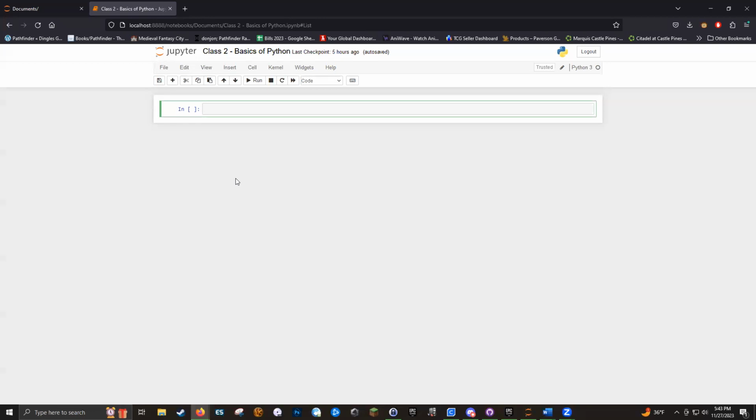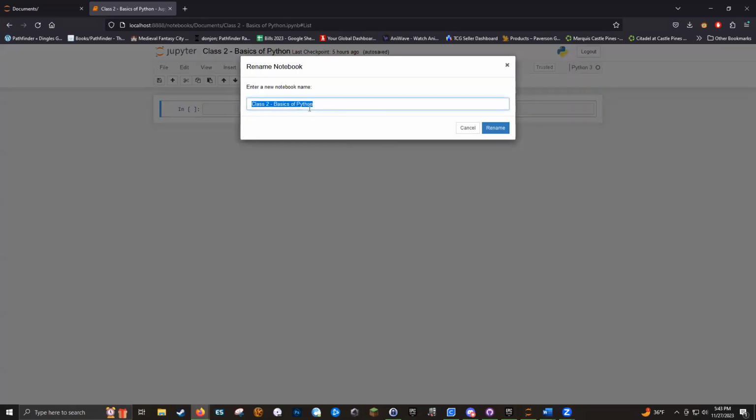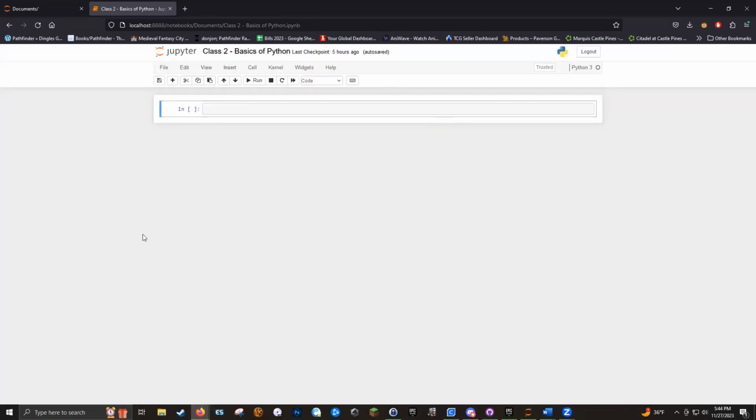So we're going to start off with some very easy things about Jupyter Notebooks. So up here, if you want to change the name of your notebook, you can change the name of your notebook. So this one is going to be called Class 2 Basics with Python.